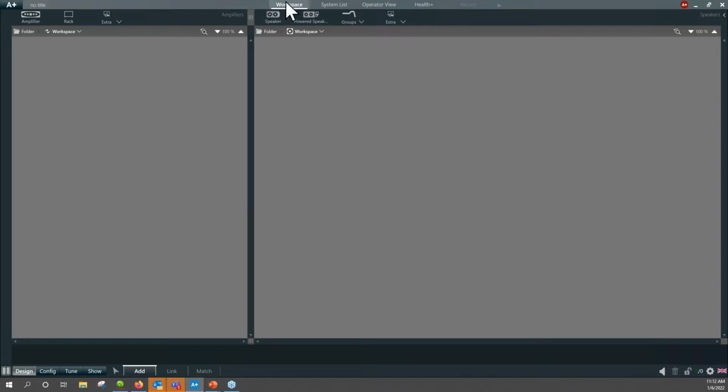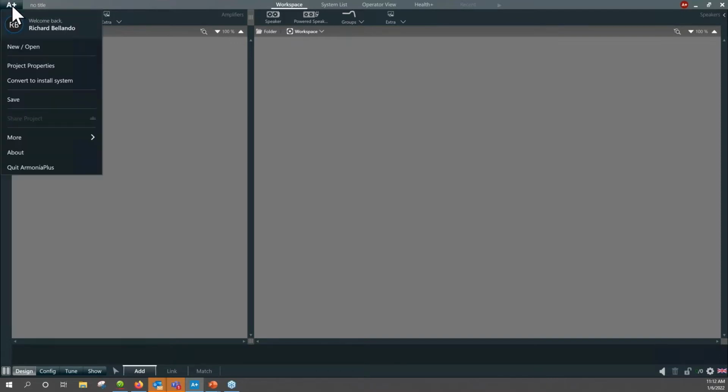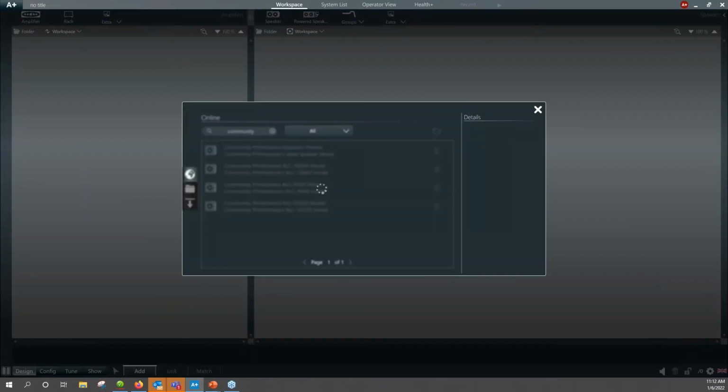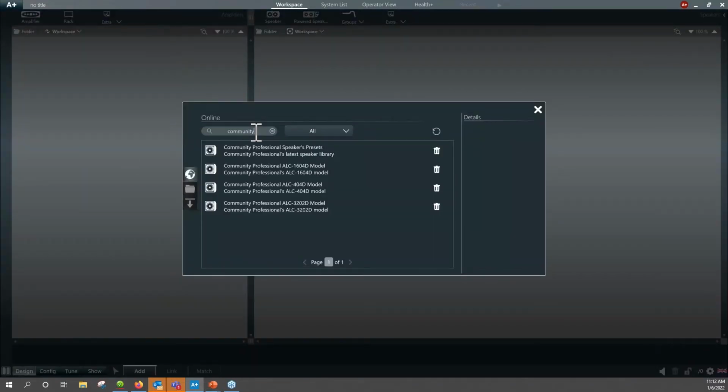Now, workspace is where most of your stuff is going to get done. Design and add. Let's take a look at the marketplace. When we're logged in, A+ logo, top left corner of the screen, we're going to go to marketplace, first step. We're simply going to type in community, and these are going to come up. If these were not loaded, there'd be a link to do these downloads. Since they are loaded, there's a trash can if I want to get rid of them.